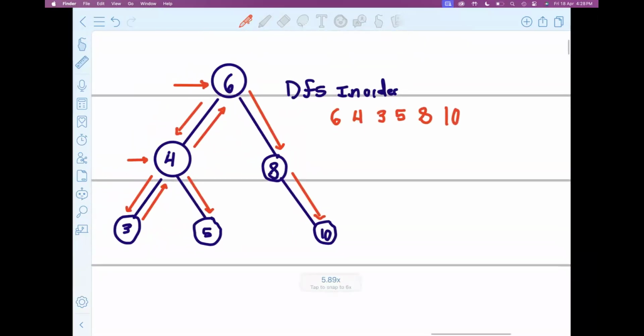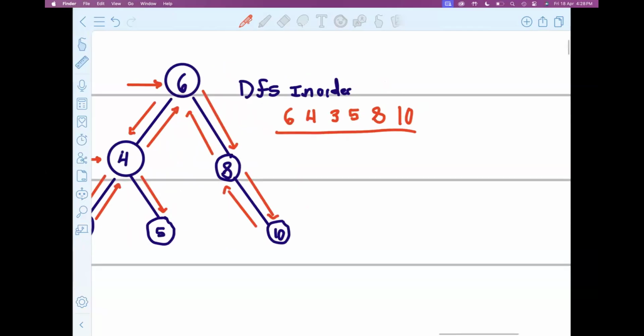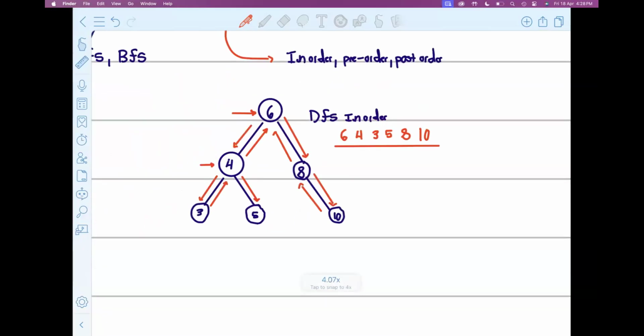So it doesn't end there. You actually go back and return to the root. Right, but since we've already processed 8 and 6, we do nothing at that point, right? So that means this will be what your result is. It's 4, 3, 5, 8, 10. It's the in order. Okay.